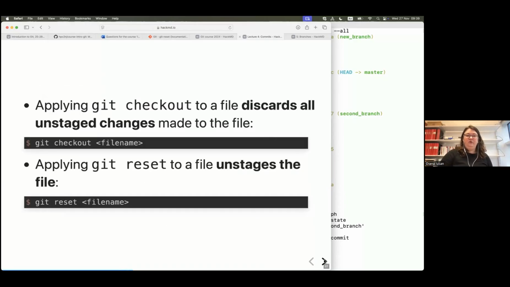Okay, so let's move on. Just to make it even more confusing, the way Git works is that you can use these commands, git checkout and git reset, with files as arguments. The syntax is git checkout and the name of the file. In that case, what git checkout does is discard all the changes that you have not staged yet. So it's going to give you a pristine working directory. So it will clean the working directory.